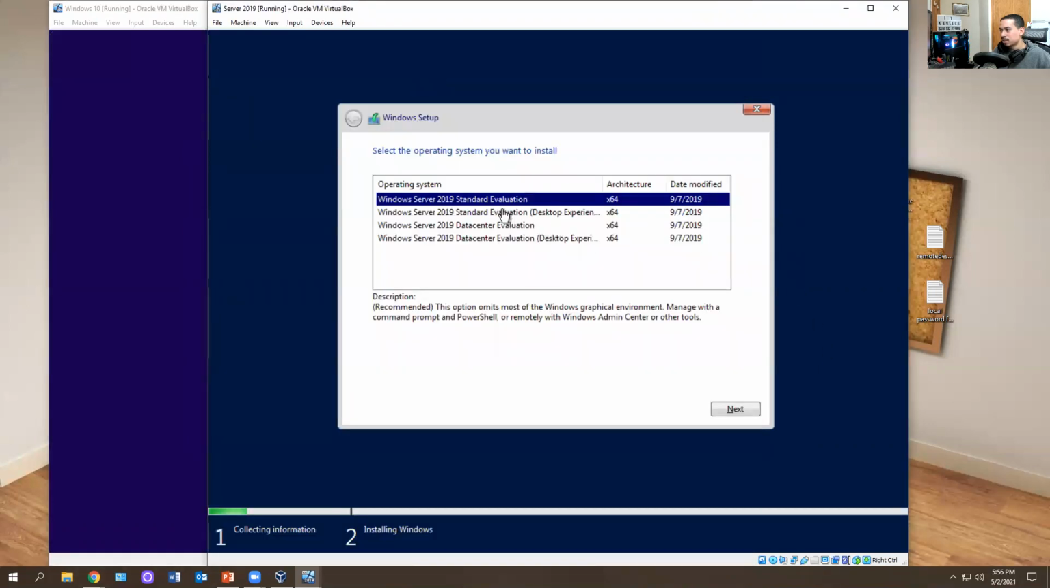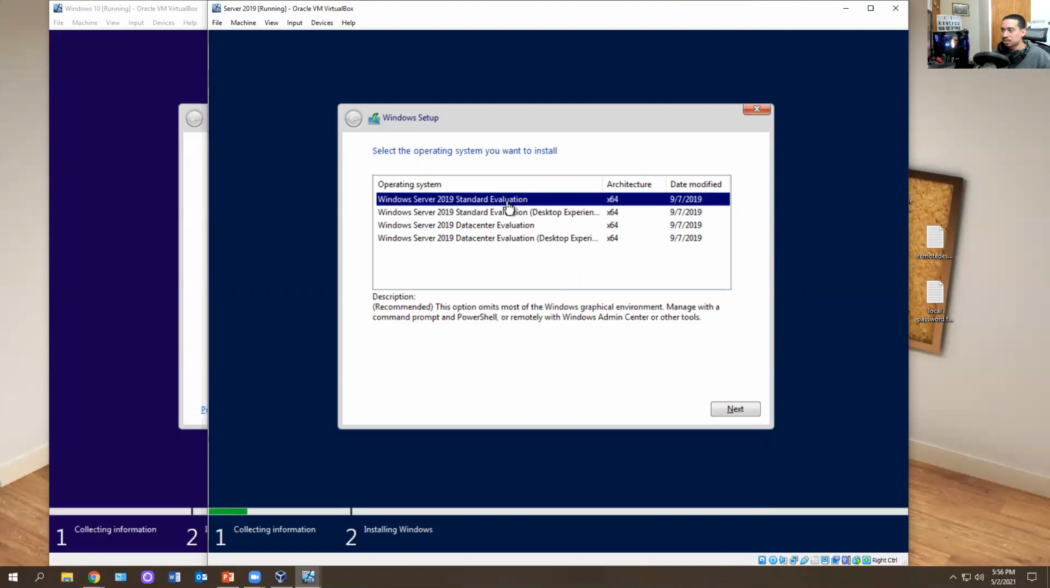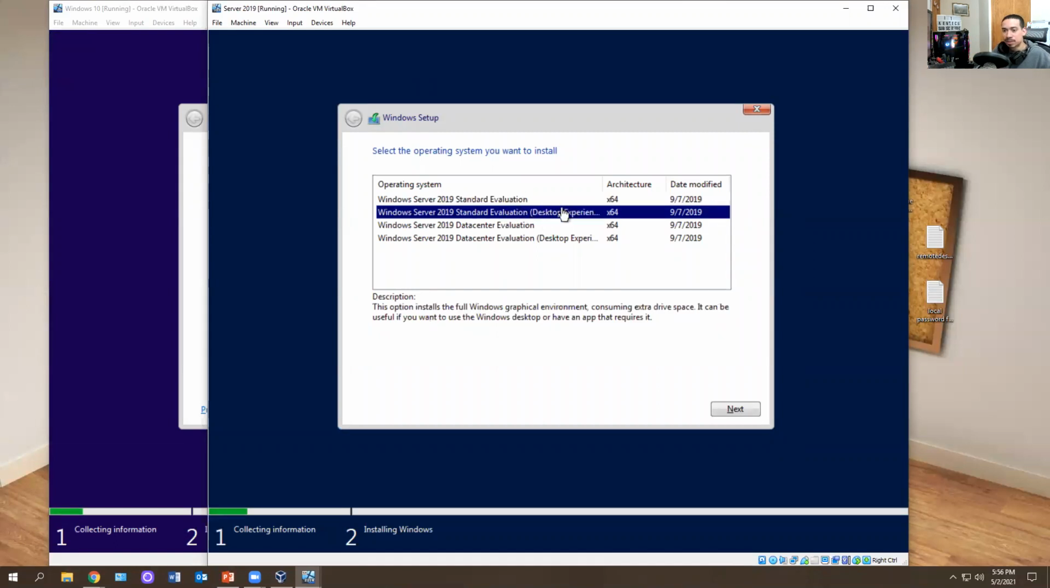And then we always install the second one, not this one, because then you won't have the GUI and you won't have anything. It would just be like a command line kind of deal. You don't want that, right? We want the desktop experience one. So we click on the second one. You hit next.